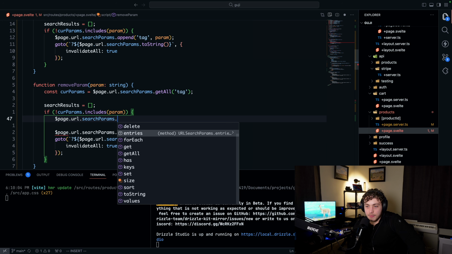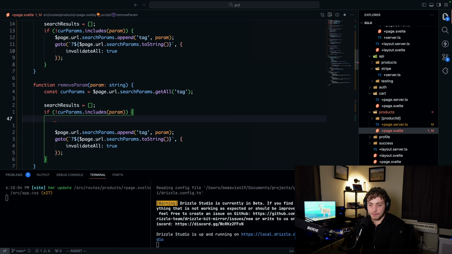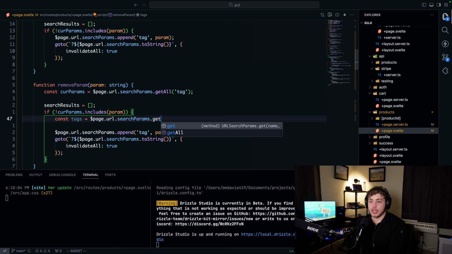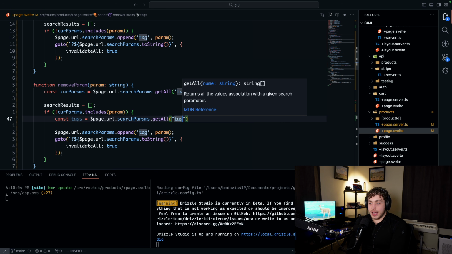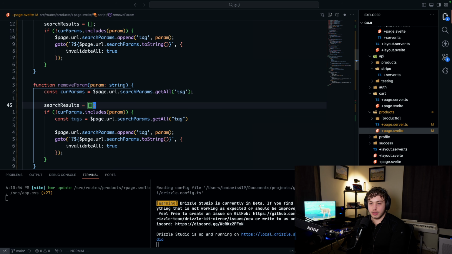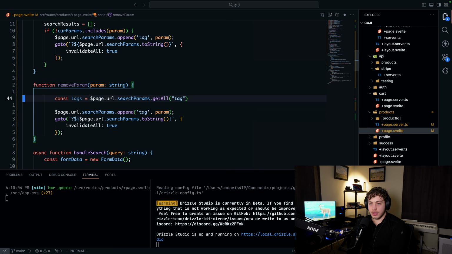So there's no just like remove. Or I guess there is a delete, but the problem is if we just delete tag, we're going to clear all of them. So I think we have to do array manipulation here. So we're going to do const tags equals page.url.searchParams.getAll, that's going to be tag. We don't need this. Don't need that. And then we don't need this.